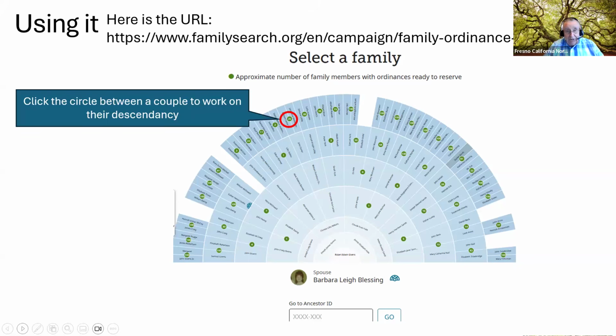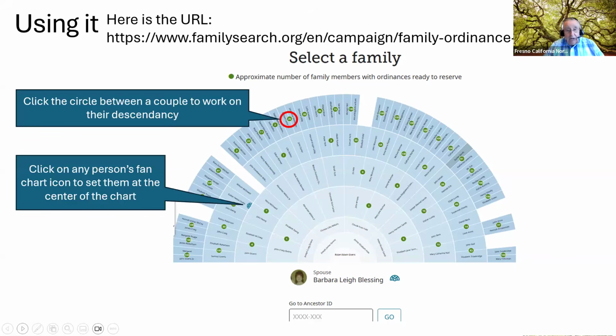Okay, so that's what you find in the circles. You can go, and this is like a normal fan chart. If you want to rearrange the chart, you can pick somebody on here and go to their little fan chart on their box and move them to the primary position on the screen. And then it'll show their ancestors. And doing that, you can work yourself back in time as far as you want to go.